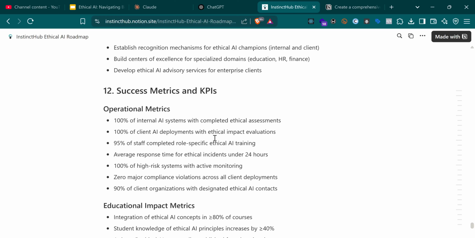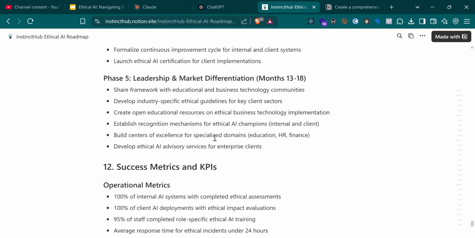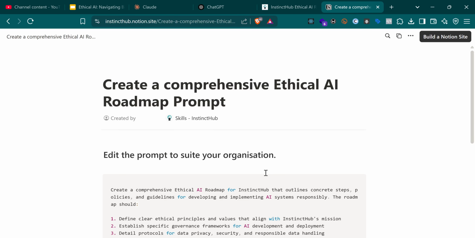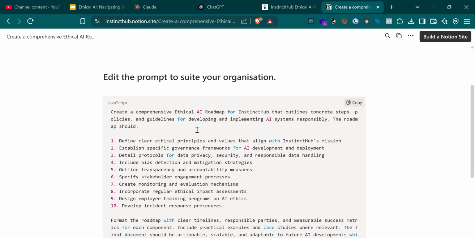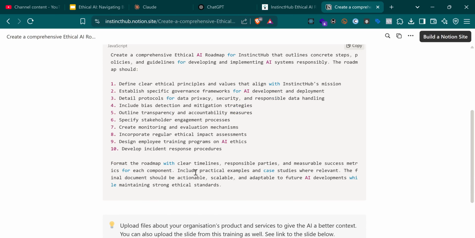So all you need to do is to use the prompt that I will provide to you here. Now the prompt spells out all of the things you need: create a comprehensive ethical roadmap for instinctHub that outlines concrete steps, policies, and guidelines for developing and implementing AI systems responsibly. Now, the roadmap should contain at least the 10 items here. You can add more based on your need. You can also even remove some, as the case may be.